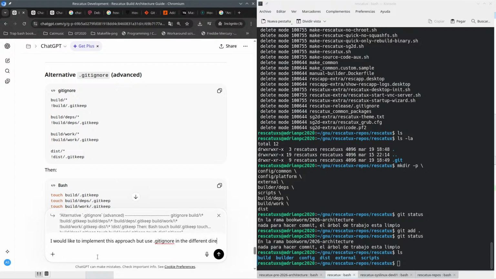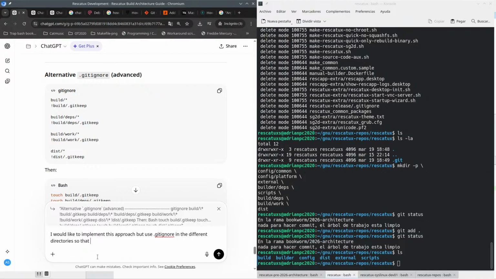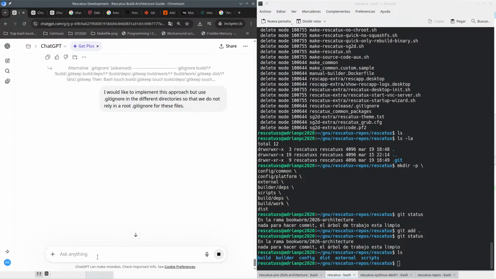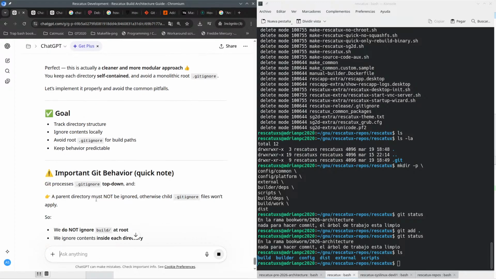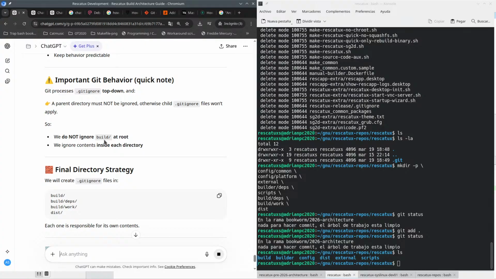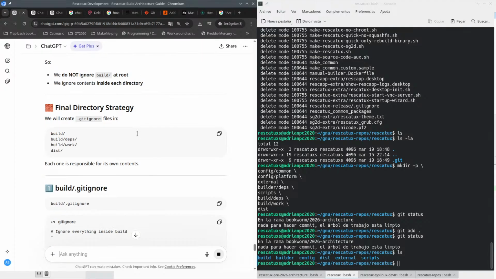in the different directories, so that deps, work, these are things that must exist, so that we do not rely on a root .gitignore for these files. Perfect. Okay. We do not ignore build at root. Parent must not be ignored, otherwise it fails. Yeah, okay.